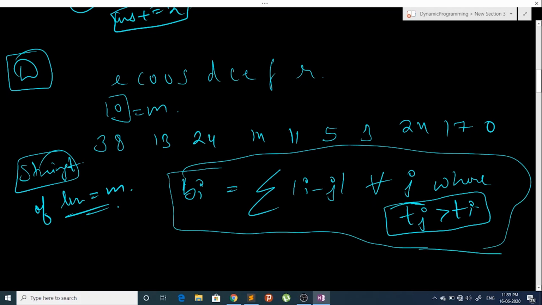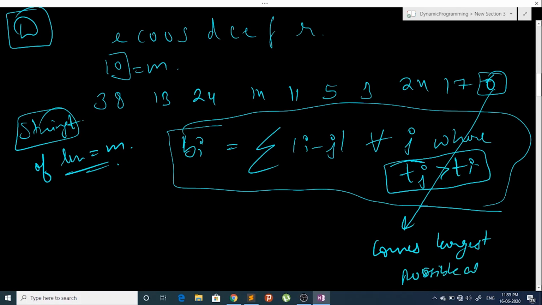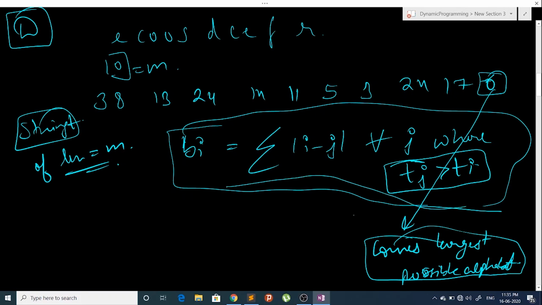So how can we solve this problem? The first observation that we can see here is that where there is a 0 in the array B, here comes the largest possible alphabet letter, because there is nothing greater than this letter, so the summation will be 0 for the largest possible letter.